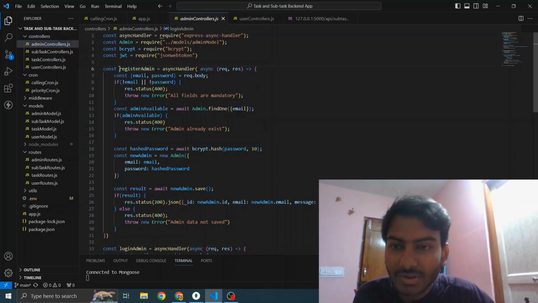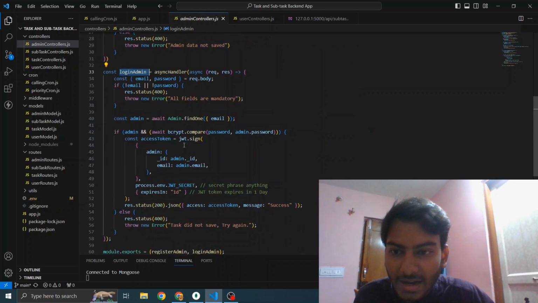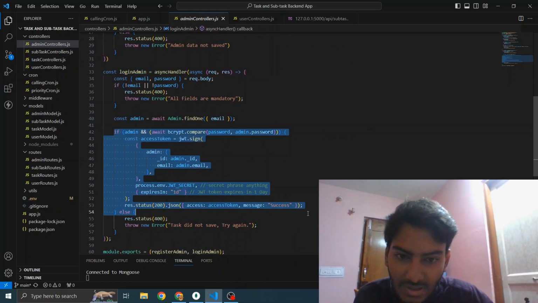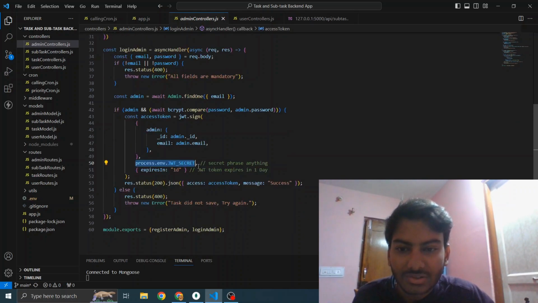So here's the admin controller. By using this function, one can register an admin. Using this function, one can log in as admin. And this is how we are creating a JWT token. I have used environment variables to securely store my JWT secret and use it in all the files when necessary.